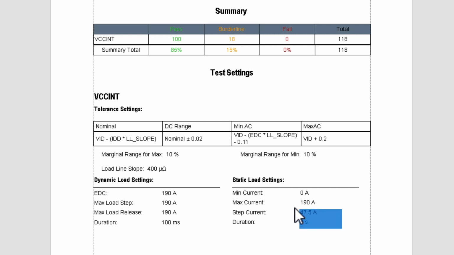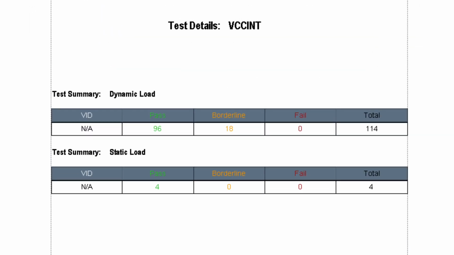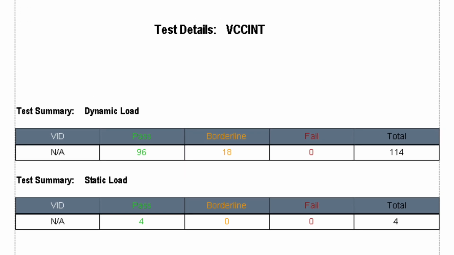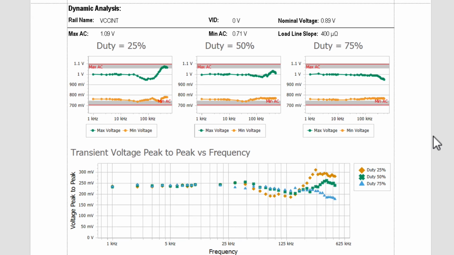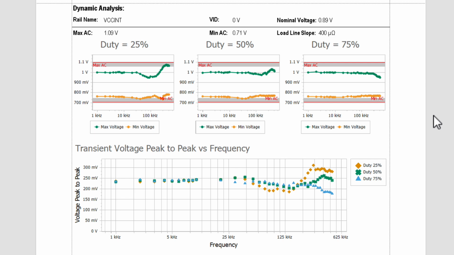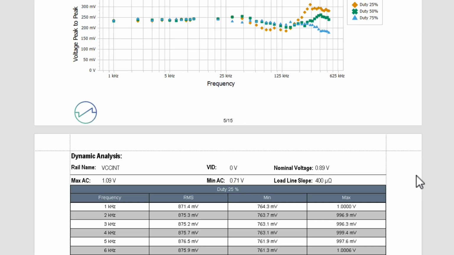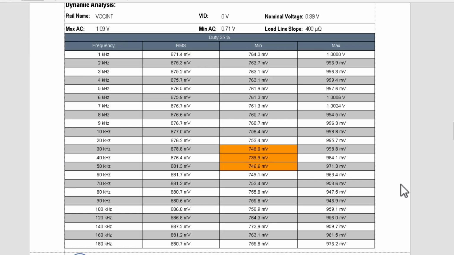We can see our dynamic and static load settings. If we continue to scroll down, we can see the VCC int, our first rail, broken up into a dynamic and static load for pass, borderline, and fail. Continuing to scroll down, we can see more details for our dynamic analysis. We can see the 25, 50, and 75% graphed here. And below, we can see the table that corresponds with this. And within the table, anything white or gray is passing, anything orange is marginal, anything that is red is failing.